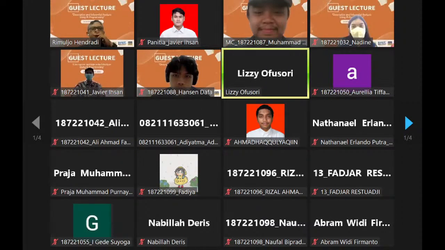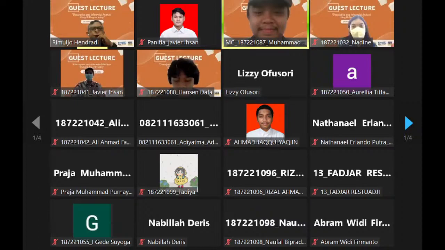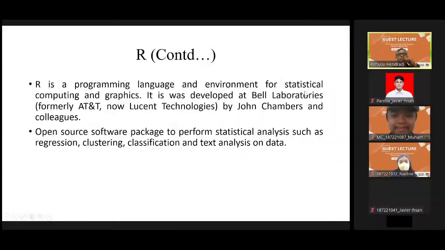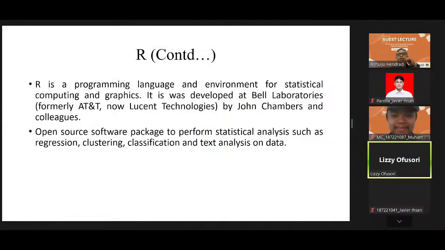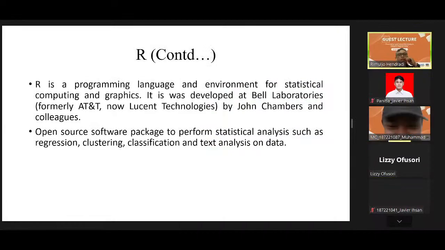Hello, can you hear me? Sorry, I think there was a network issue. It's already enabled. Okay, can you see the screen now? Yes, it's already. Okay, good.